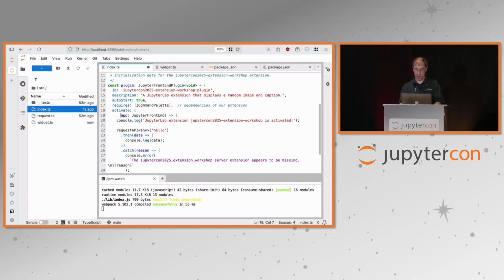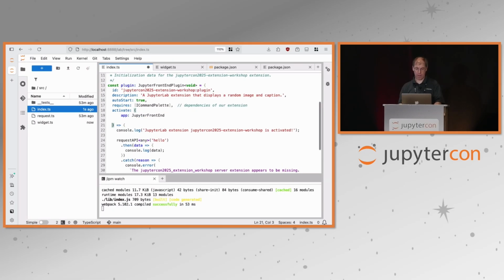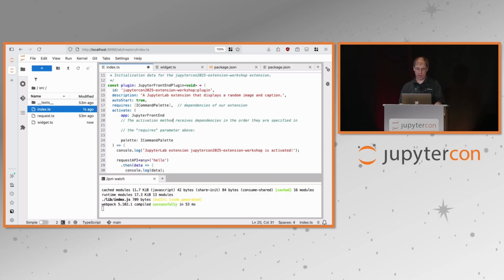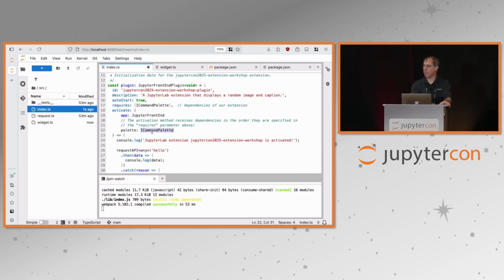So now we have it. The app is always passed to us. And we now have, got some extra lines from the copy paste. We now also are being passed in the command palette token. The app lets us do stuff with the JupyterLab base app. The palette lets us do stuff with the command palette.